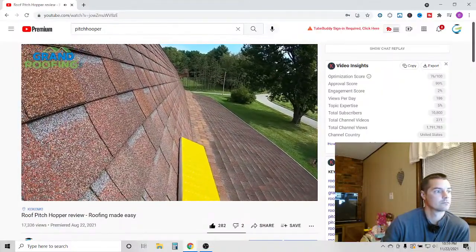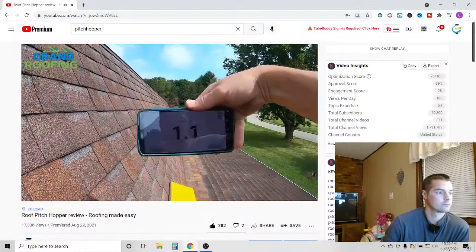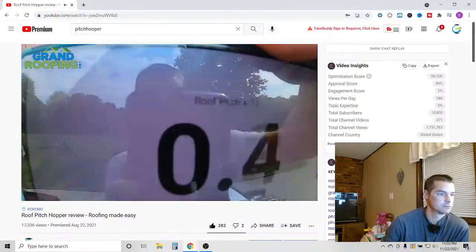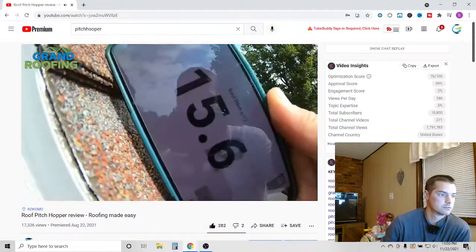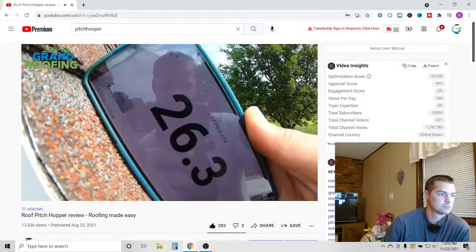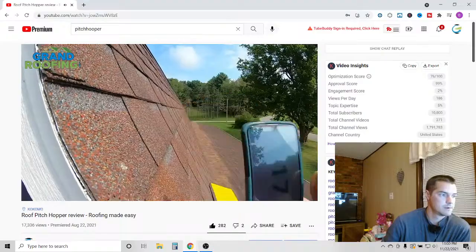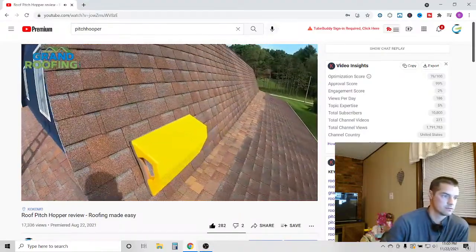Let me get it opened up. And my pitch gauge, basically, if you can see, get the sun off the screen, it will change with the angle here. So if you change the angle here to this roof, that's a 26/12 pitch. That is insane for a pitch hopper to grip.